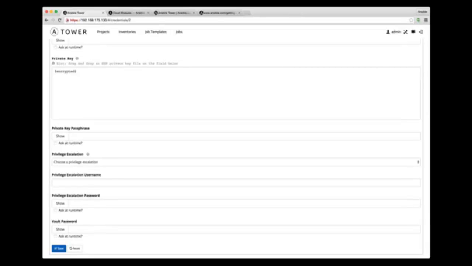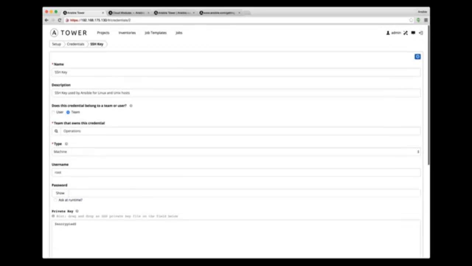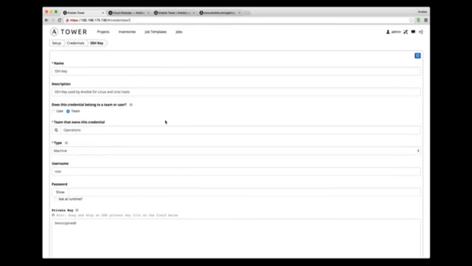They can't get the key out of Tower, and they wouldn't be able to use it out of band to do something else. And that goes for all the sort of secrets that you might pass through Ansible. If you're using, say, sudo, for example, from a privilege escalation perspective, sudo or su, then you can pass the passwords in through Tower as well, and they'll be locked away. If you're using Ansible Vault, which is our encrypted data store, you can lock that password away as well. So any secrets that you might have to pass are not exposed to the actual end user.